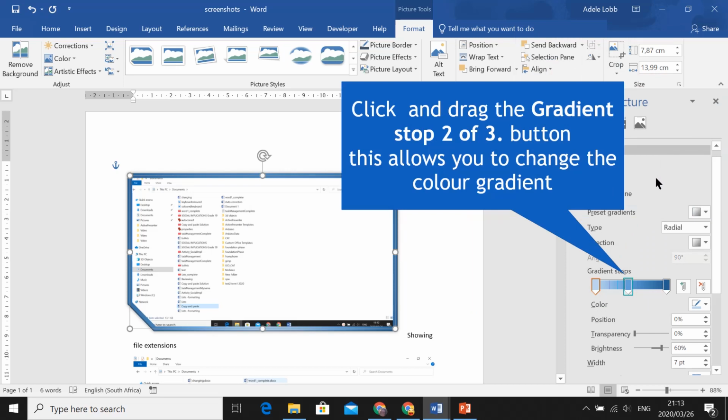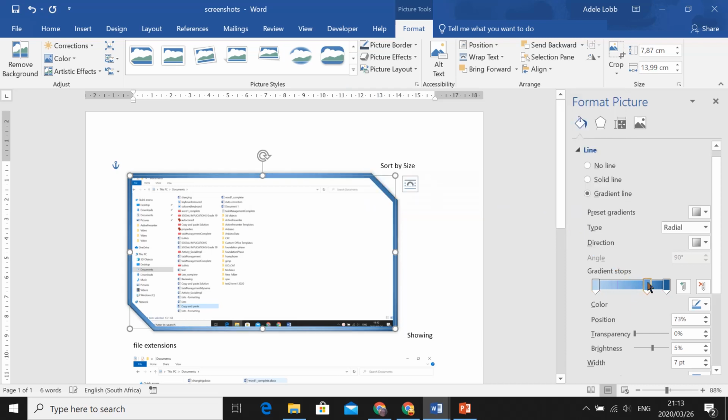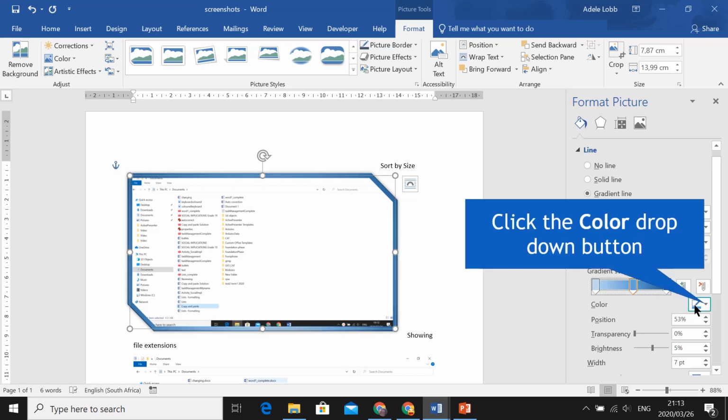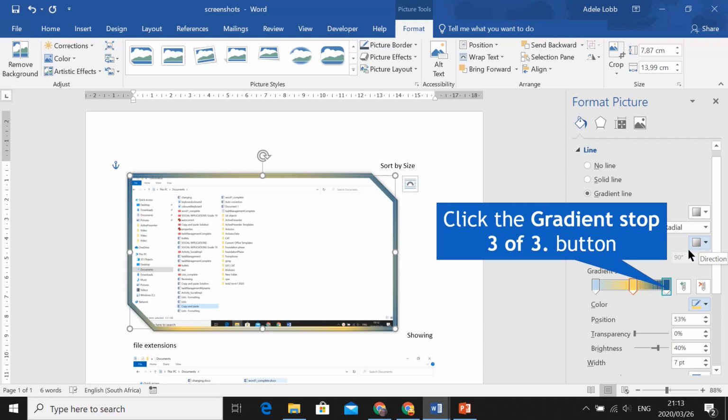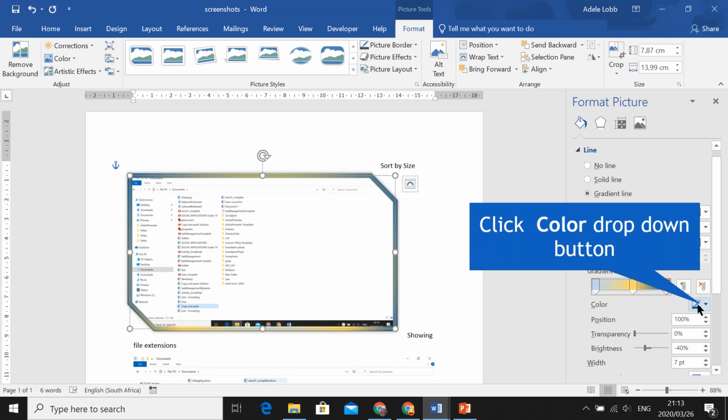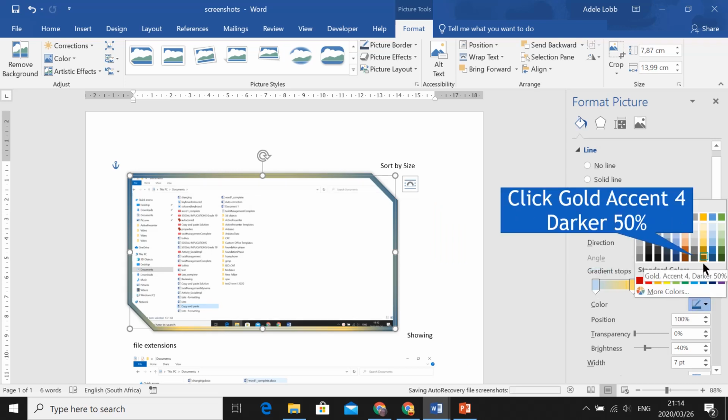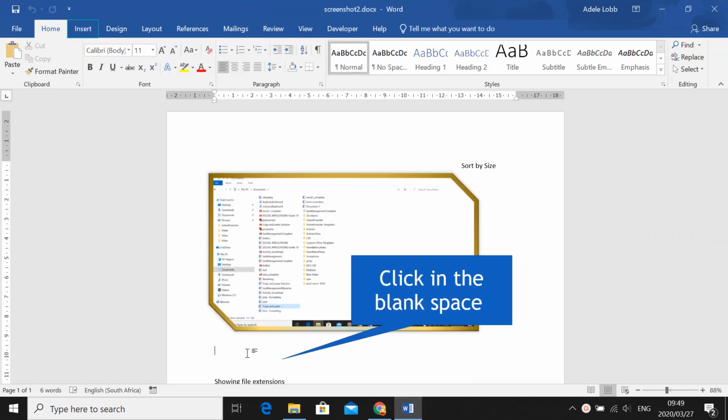Click and drag the gradient Stop 2 of 3 button. This allows you to change the color of the gradient. Click the Color drop-down button. Click the Gold, Accent 4, Lighter 40% item. Click the Gradient Stop 3 of 3 button. Click the Color drop-down button. Click Gold, Accent 4, Darker 50%. Click in the blank space.